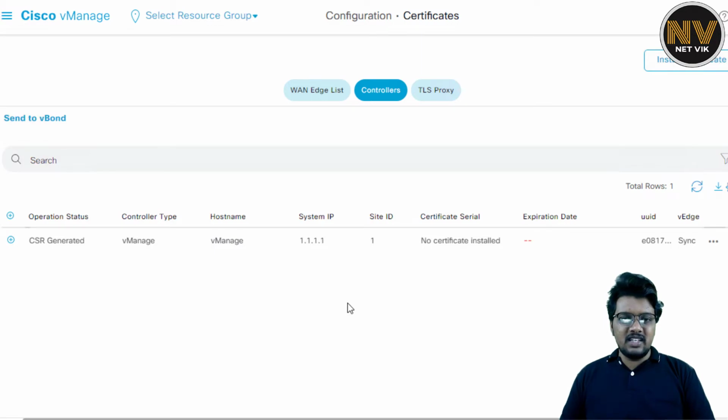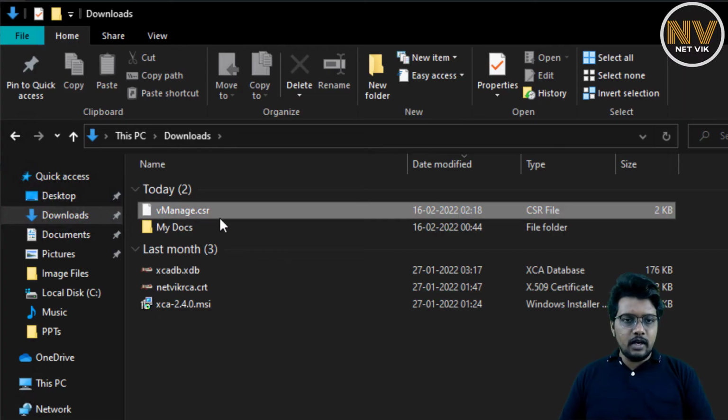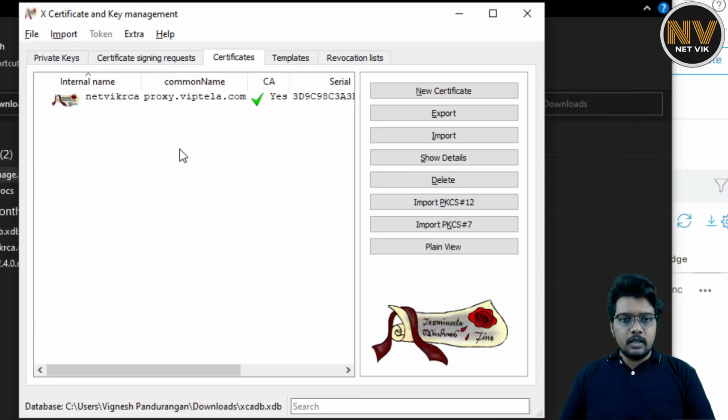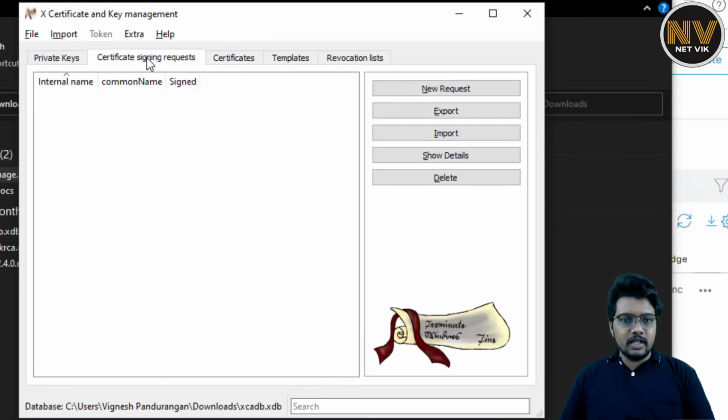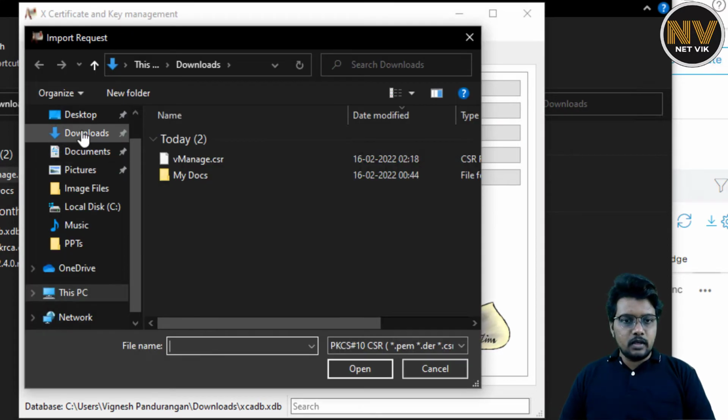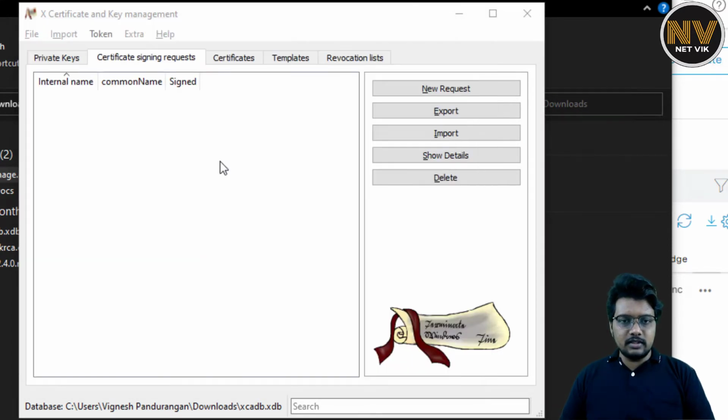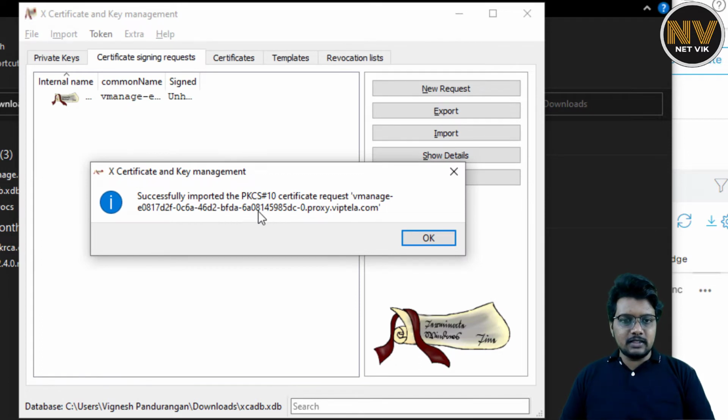The CSR is already downloaded. Let me show you where the CSR is downloaded. Here, if you see, I do have the vManage CSR. Now, let me bring up the XCA server and get this signed. Here in the XCA server, first we have to get into the certificate signing request. Click import from downloads. Here it is, the CSR. I have imported the CSR successfully.